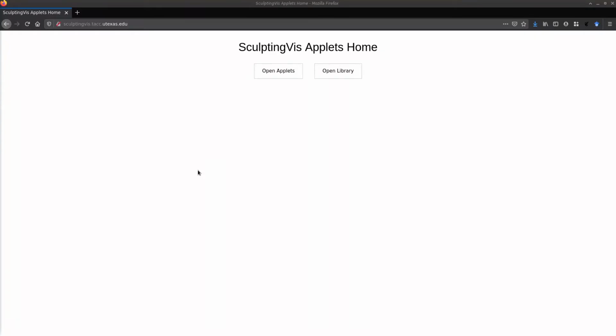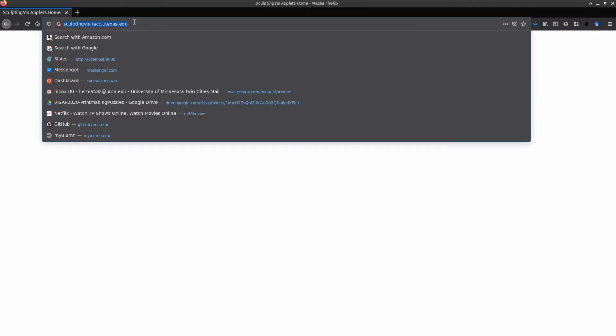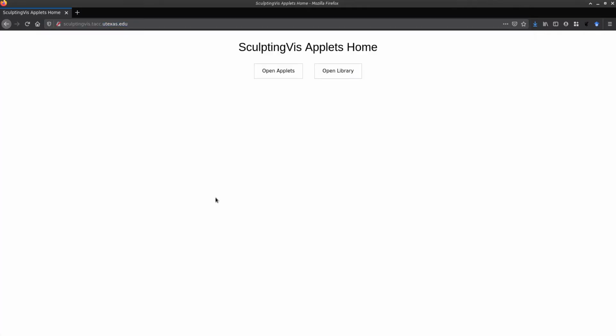In this video, we'll learn how to use the Sculpting Viz applets to turn handcrafted artifacts into computer graphics elements usable in artifact-based rendering, or ABR, visualizations. We'll start by navigating to sculptingviz.tac.utexas.edu, where we'll land on the homepage, where the Sculpting Viz applets and libraries live.